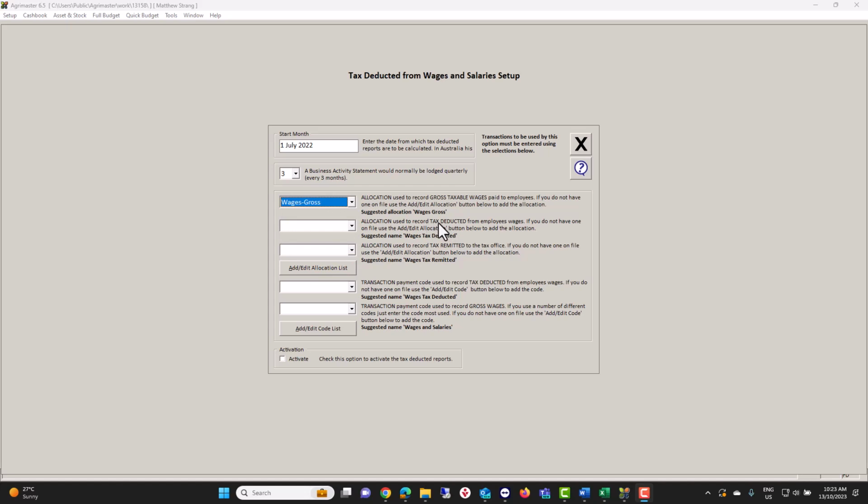The next allocation used is going to record tax deducted from employees' wages. So to keep it simple, I'm just going to use wages tax deducted. And finally, we're going to use an allocation to record tax remitted to the tax office. So for this, I'm just going to use wages tax remitted. And the recommended names for these allocations can be seen here in bold.